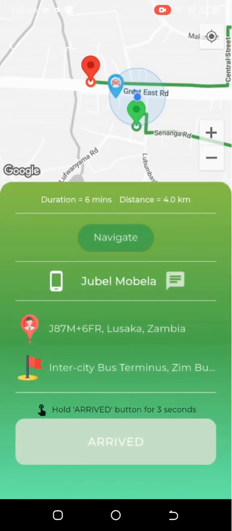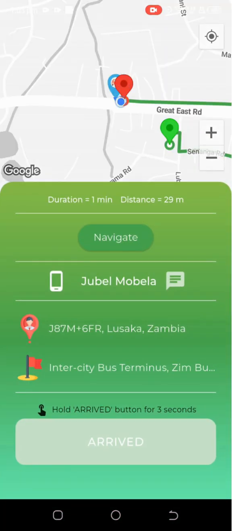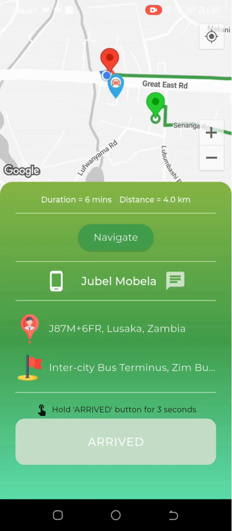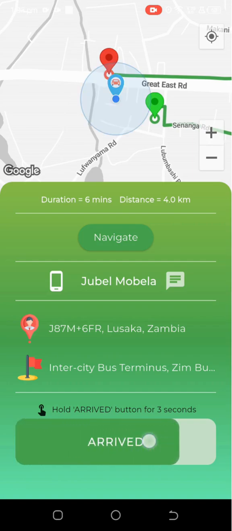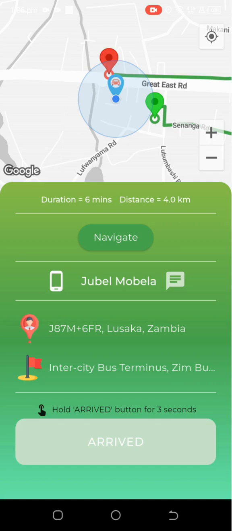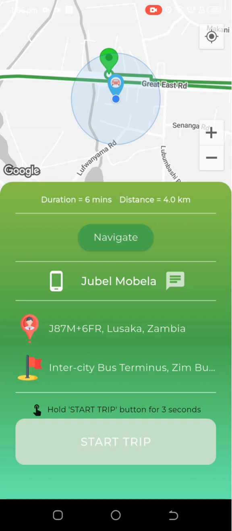And then when we arrive at the customer, we click arrive. We hold our button here to arrive. And we have arrived at our customer. So here, when we arrive, we wait for our customer to get inside the car, and then we hold to start the trip.